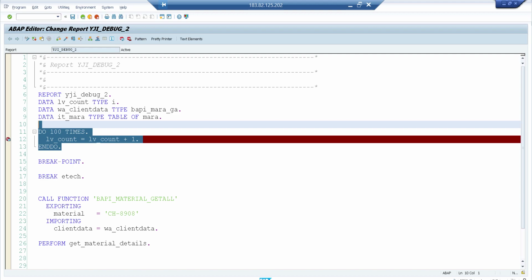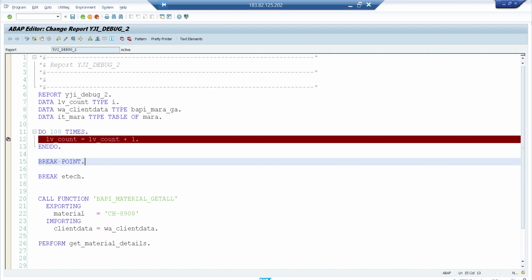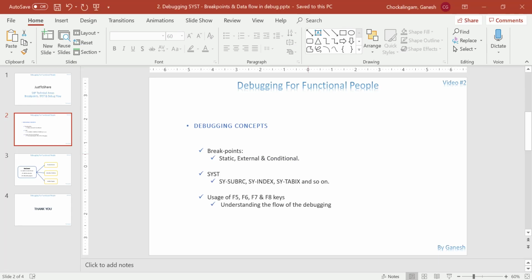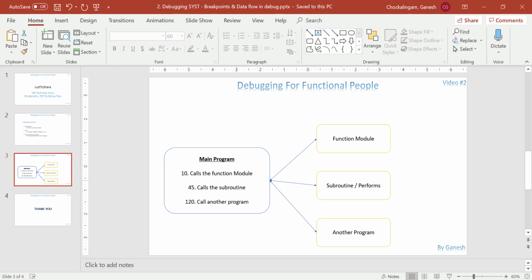So the next step is I'm going to explain the function keys F5, F6, F7, F8 with the help of some data and debugging flow. For that, I will show you a simple quick PPT to understand. Okay, suppose this is my main program. From my main program I have a function module. Maybe these are line numbers.